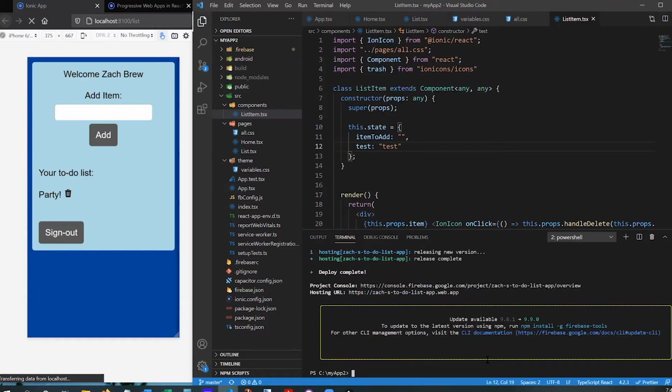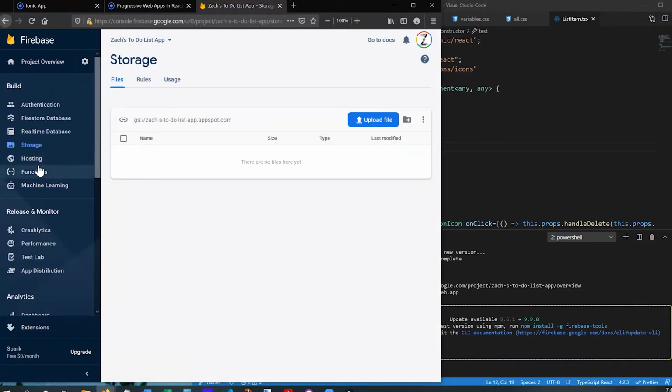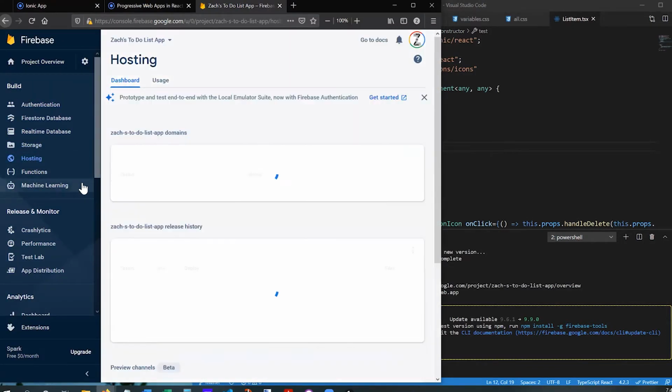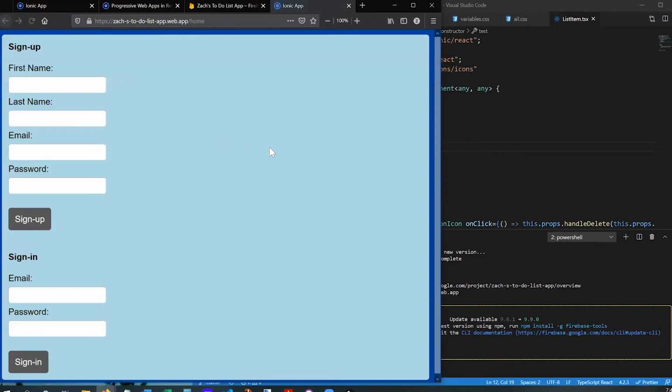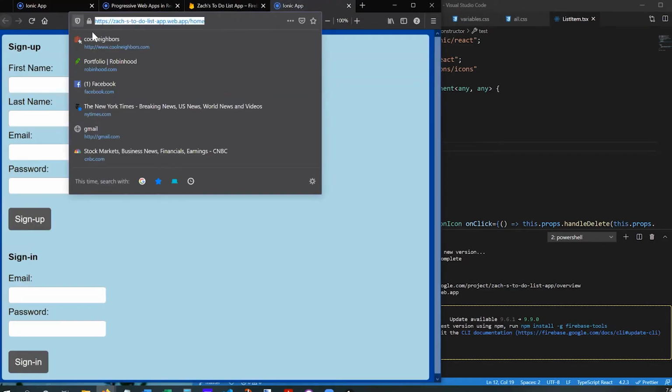All right, once you've done Firebase deploy, you can go to your Firebase website. You can go to the hosting section of the Firebase website, and you can see that Firebase gives you pre-made URLs. So if you click on one of those, this is your app. This is your web app right now.